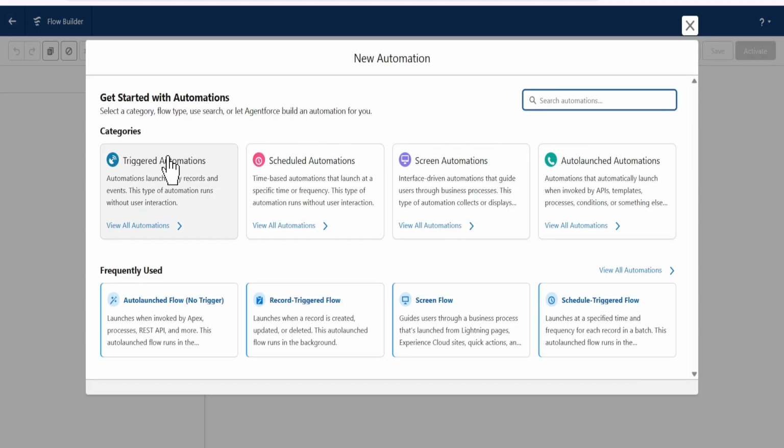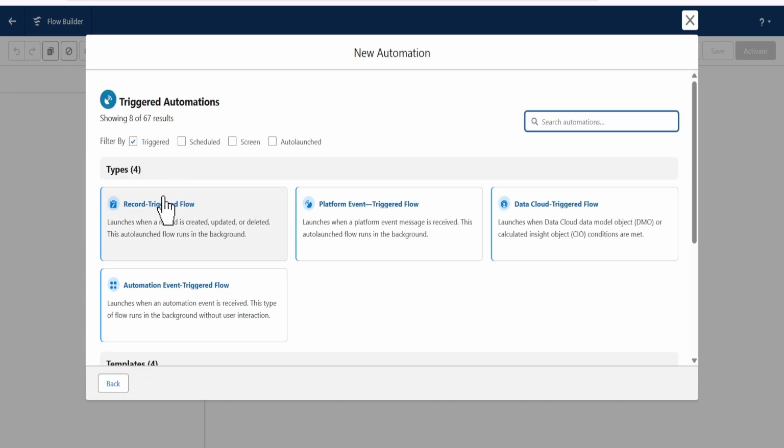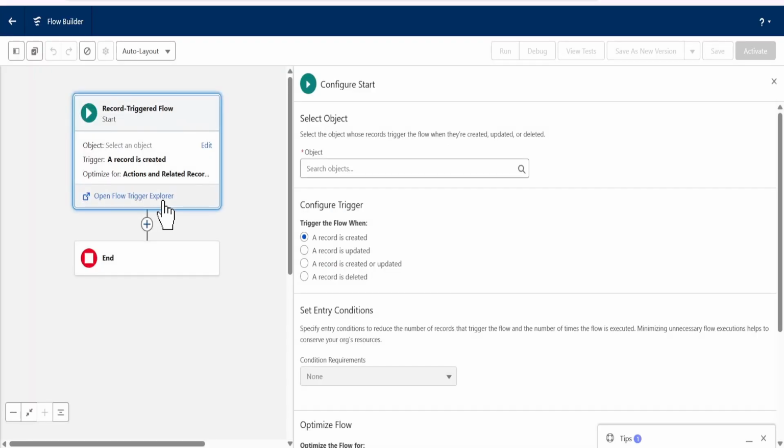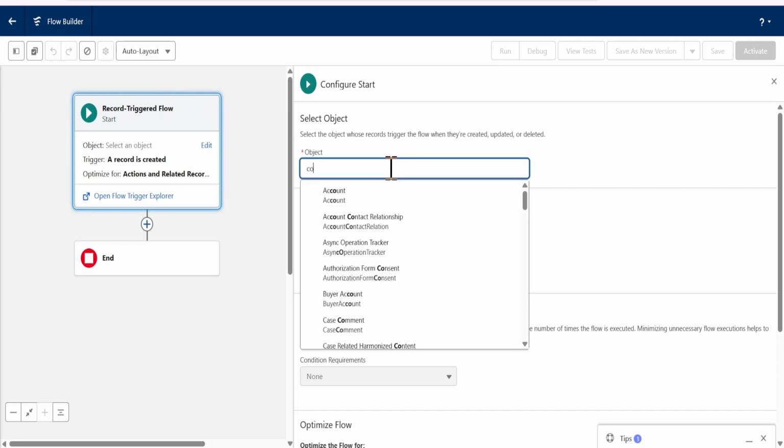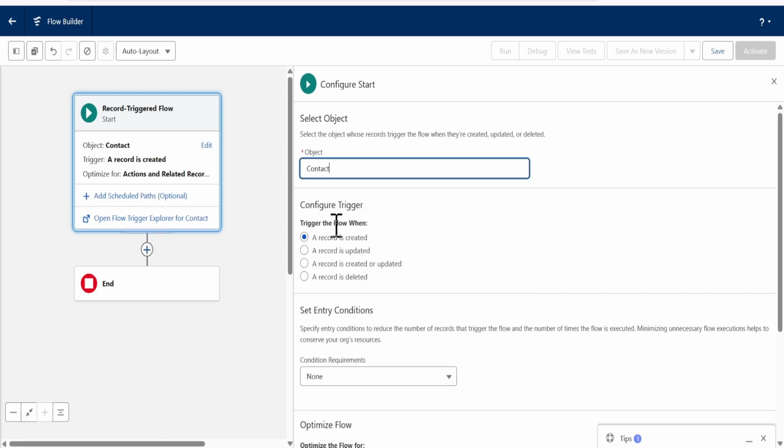Choose Automations launched by records and events. This category runs in the background without user clicks, which is ideal for consistent, hands-off processes. From there, select Triggered Automations, and pick Record Triggered Flow. We'll use Contact as the object, so the flow runs when a contact record meets your trigger criteria.